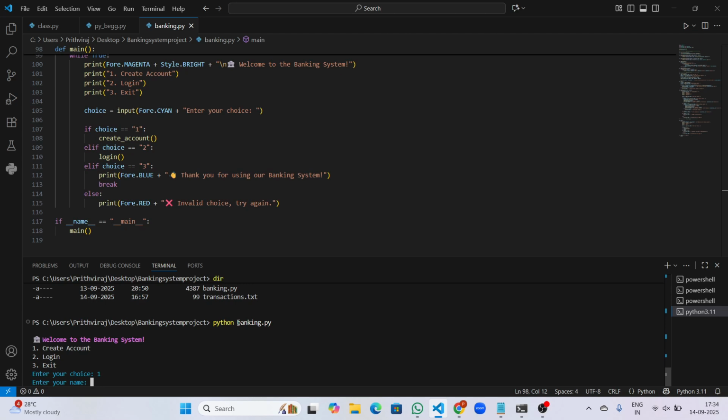Let's first check the accounts file. Here, we already have 2 accounts stored. Now I'll create a new account directly from the terminal.